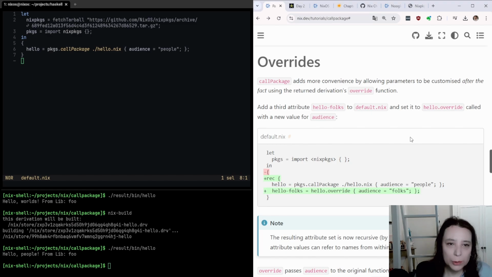Add a third attribute, hello folks, to default.nix and set it to hello.override called with a new value for audience. All right, so here we have hello folks. And this is basically going to be using hello, this other attribute that's here. And since we're using an attribute that's already existing in our attribute set, we have to declare this as a recursive attribute set.